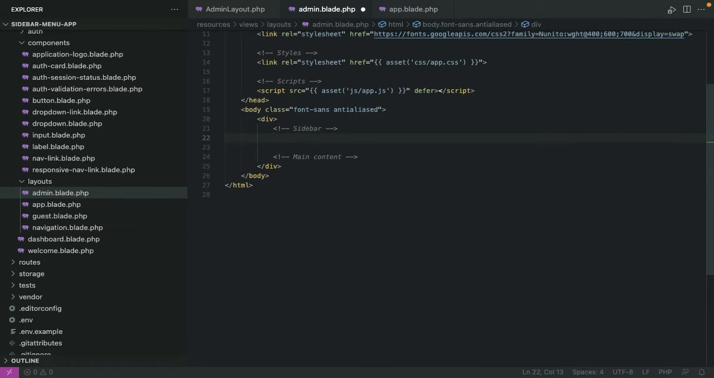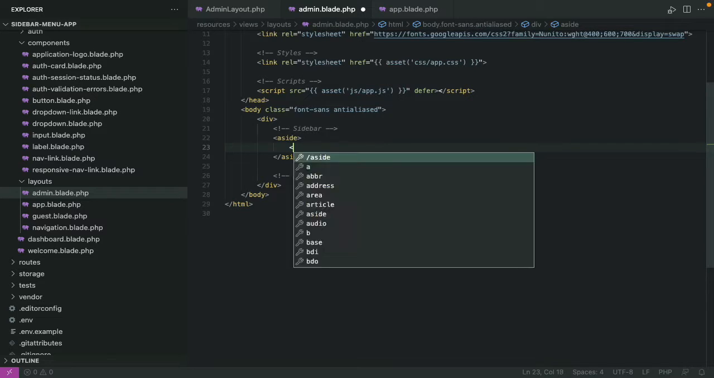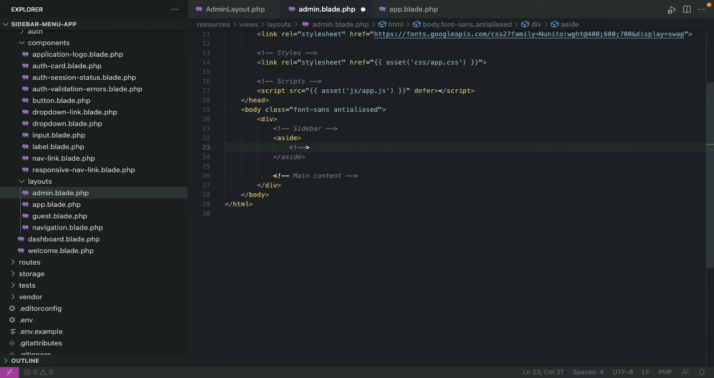We will create an aside tag like this, and this is where the whole sidebar will live in. And inside the sidebar, we're going to have another two sections. One will be for the logo of the application, so let's block that. And then below that, we are going to have the navigation links.